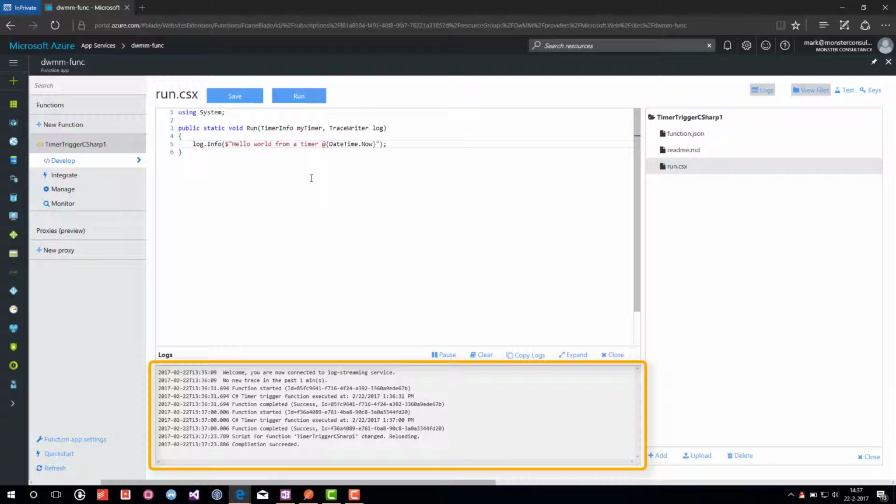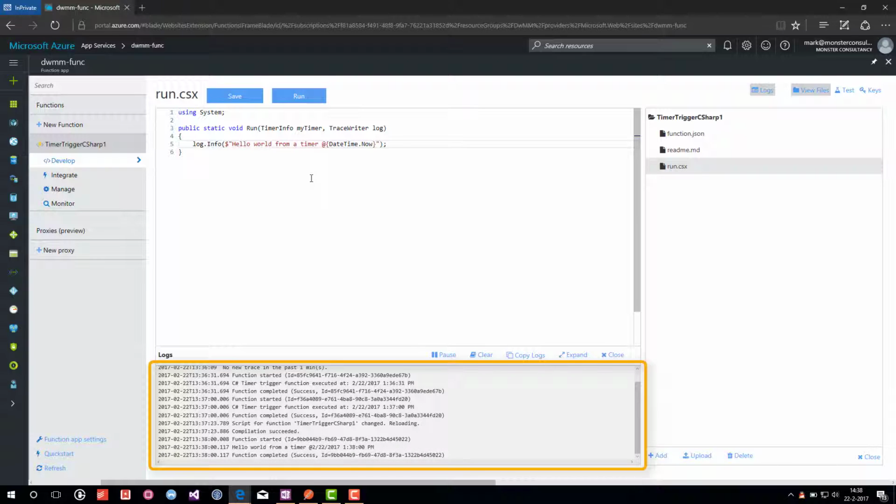Now we wait a bit for the next execution. And in a couple of seconds we will see the hello world from the timer message, and we see it here. So this is just timer trigger. We didn't have to do much. There's not much logic in this function yet, but this is just a template. You can put any logic in here.